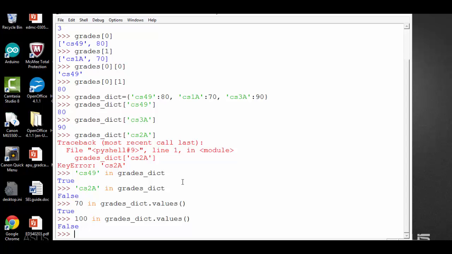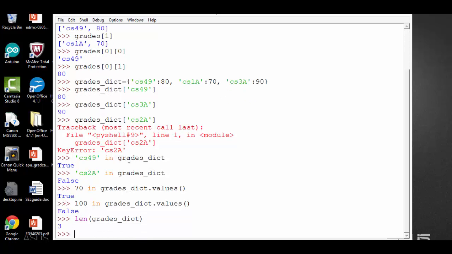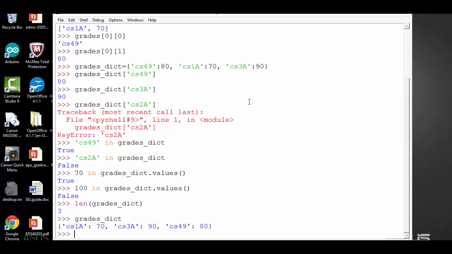When we learned the type list, we learned the len function can be used to check how many elements there are inside a list. Similarly, we can use the len function to check how many key value pairs there are in the dictionary. So we can pass the variable of a dictionary type to the len function. It will return 3 because there are 3 key value pairs. We can just type the name of this dictionary variable. It will print out the key value pairs.